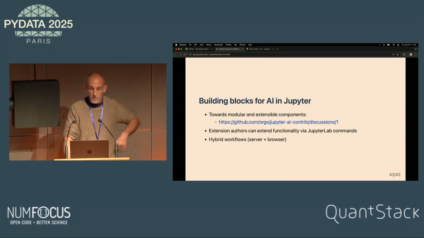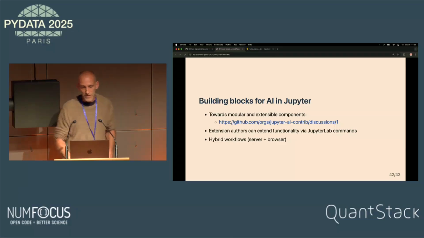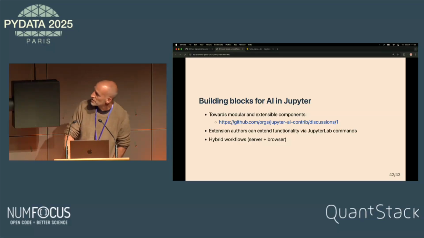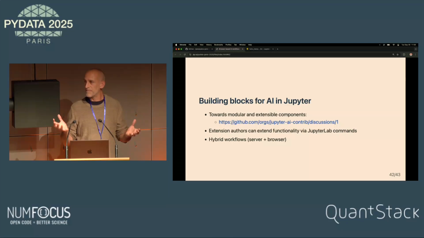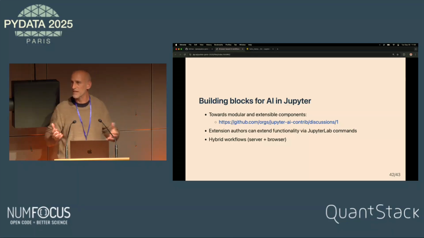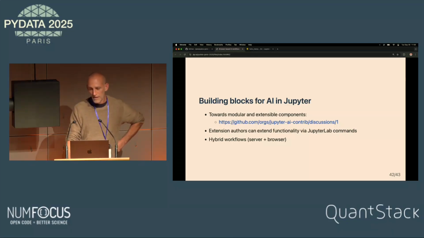And very quickly, what we'd like for the next step for AI in the Jupyter ecosystem. There is a really nice discussion, you have the link there, about building some components that can be used for any AI project in Jupyter. We're talking about a front-end component, but also a server component or even a kernel component.